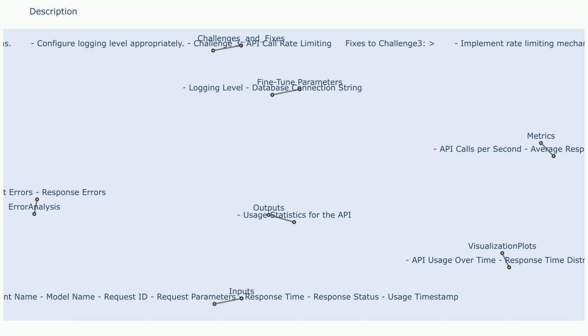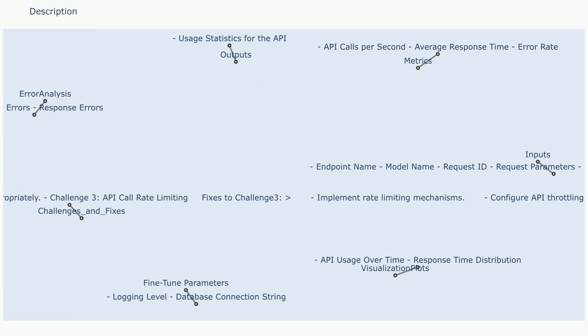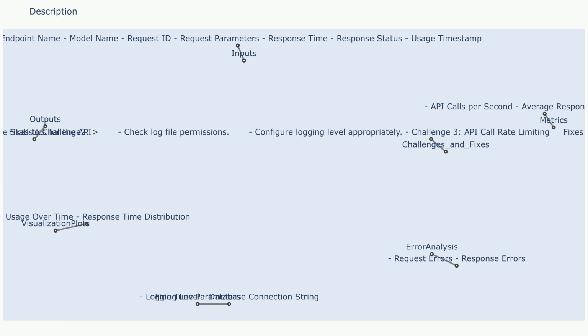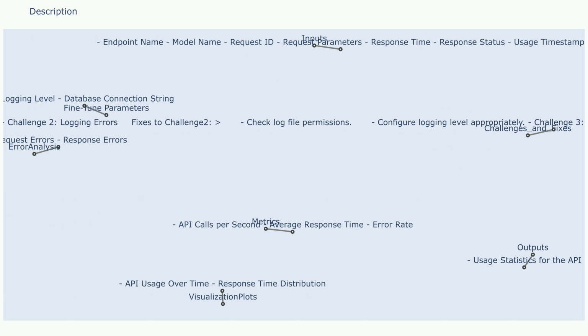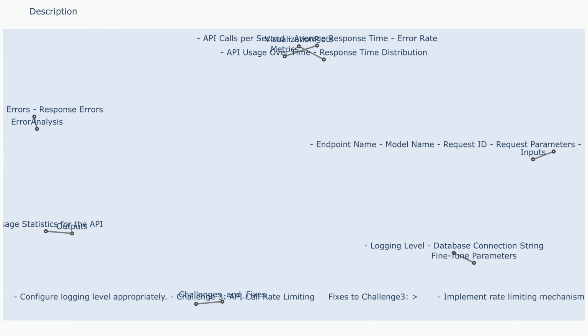Outputs. Usage metrics. This callback function gathers and returns usage metrics, such as the number of requests sent to the endpoint, the total amount of data processed, the average response time, and the cost incurred for using the endpoint. Steps. Capture request information. The get usage callback function collects information about the request, including the endpoint name, model name, request headers, and request body.